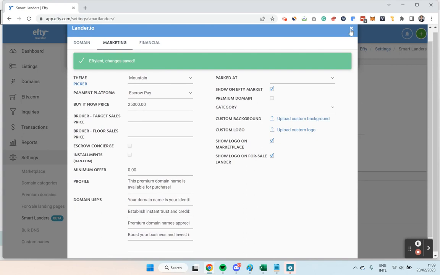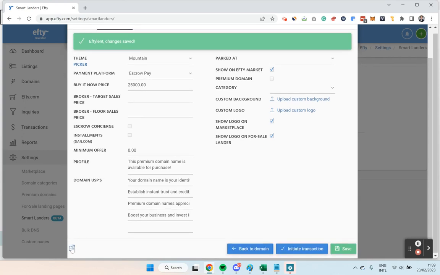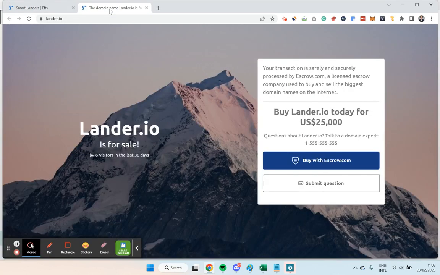Always go to the actual domain name to check what your smart lender looks like and see if everything is working as you had envisioned it. Make sure to check everything before you go ahead and assign this smart lender to your entire portfolio.